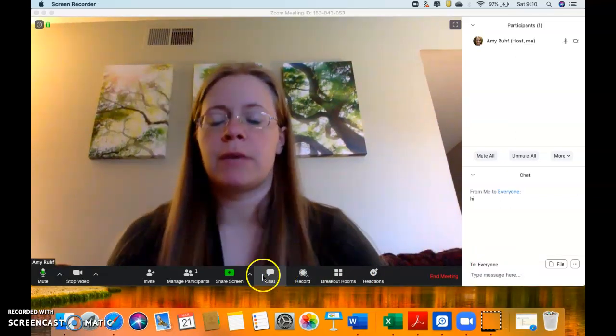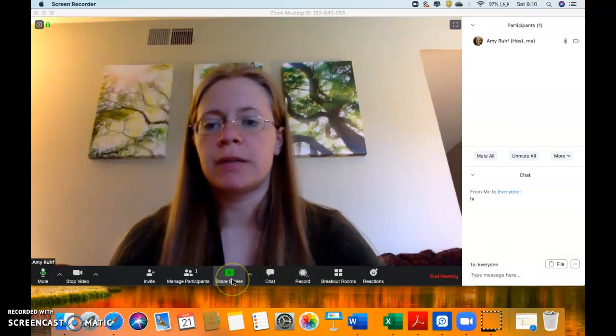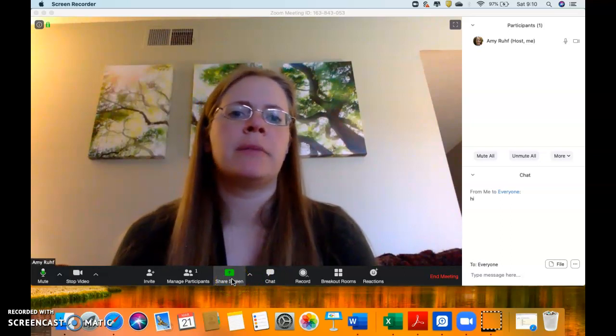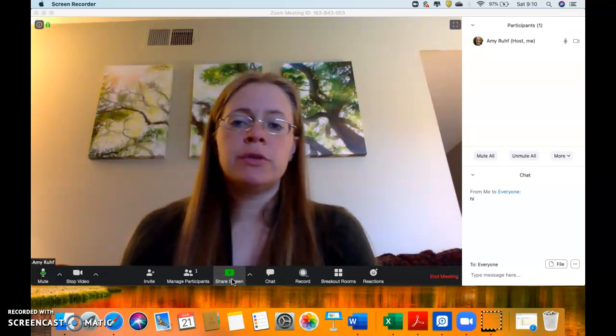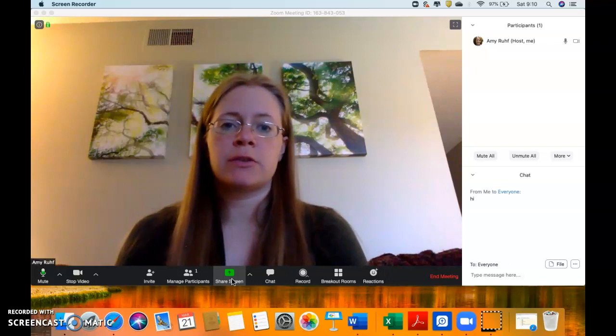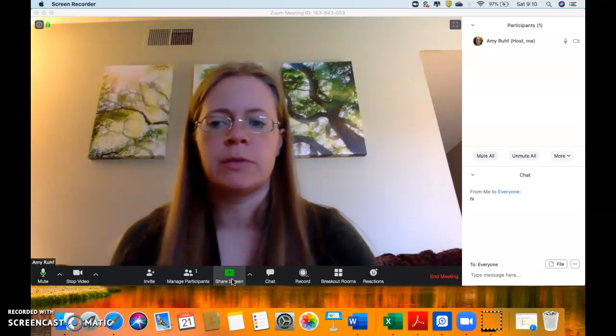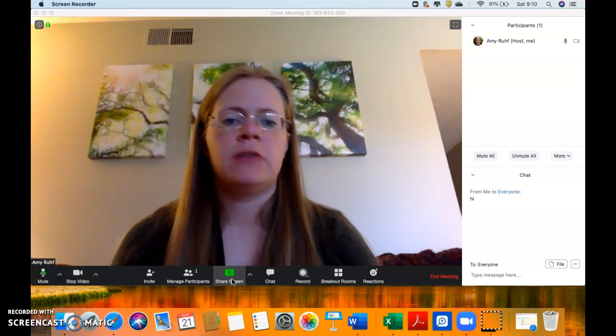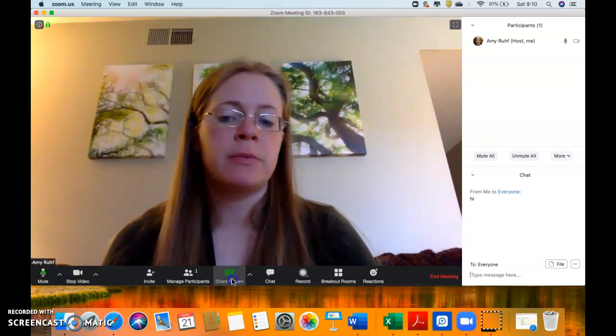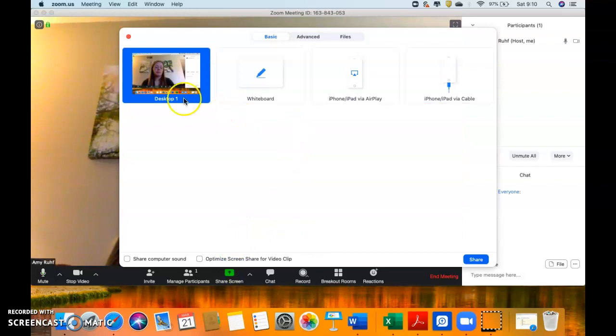So the next button I want to talk about is the share screen button, and this is more something that your moderator may do to you, though you can share documents on the screen, and it's going to change the look of your screen. That's why I want to show it to you, because if something changes and you're not sure why, it's probably because somebody is sharing their screen.